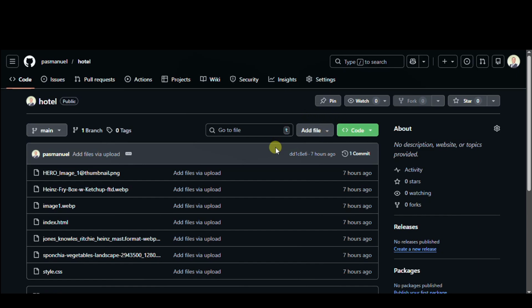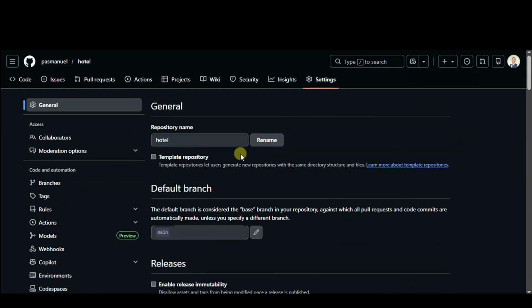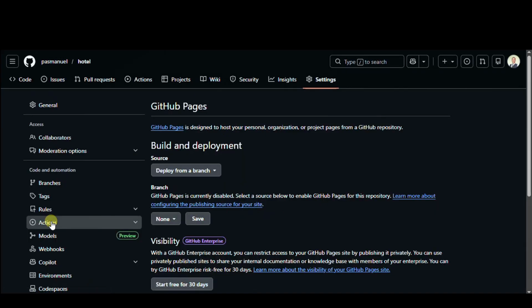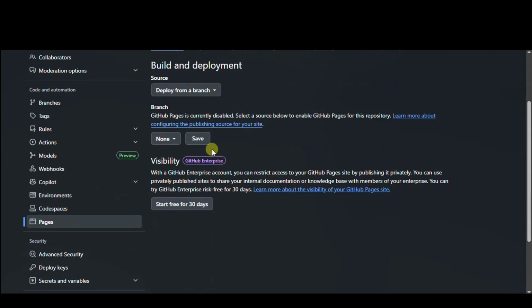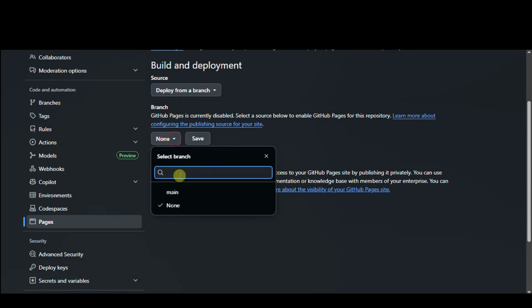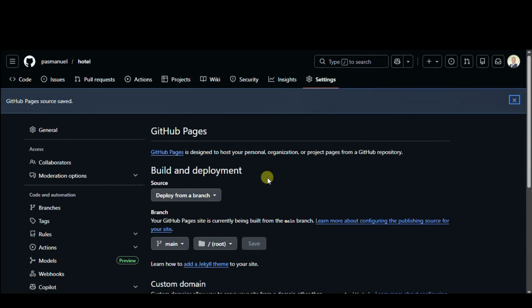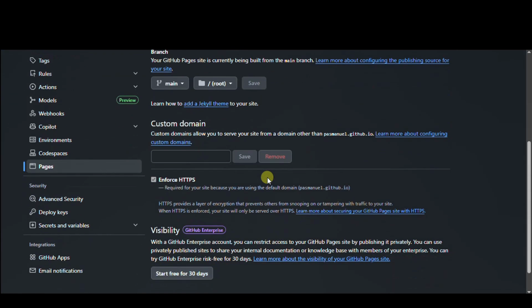Now the next thing that you have to do is go to Settings, then you scroll down, then you go to Pages. Good. At Pages you scroll down once again, then you come to the Branch. Very important: you select main, then press on Save. Okay, good. So we are all set.